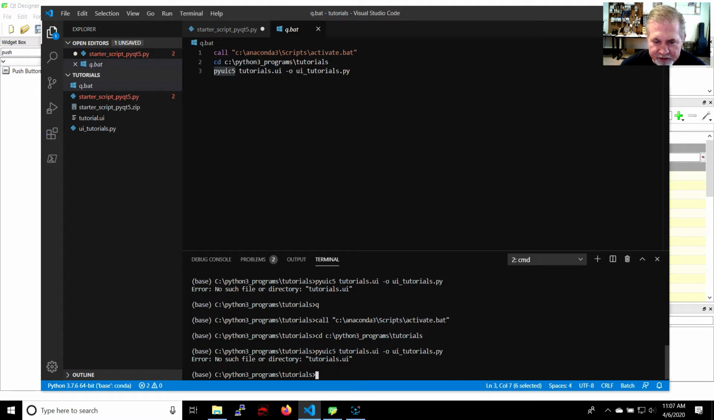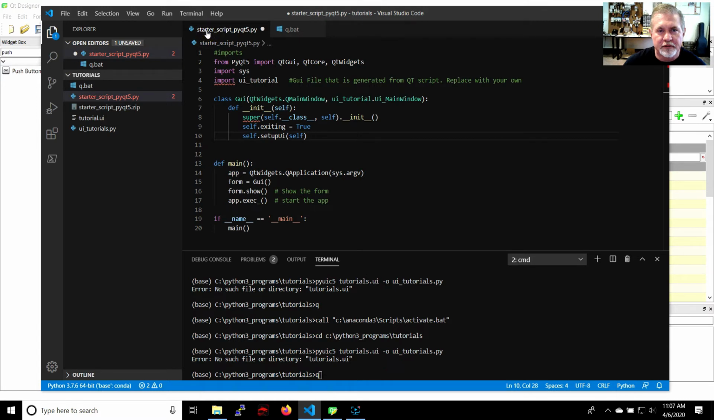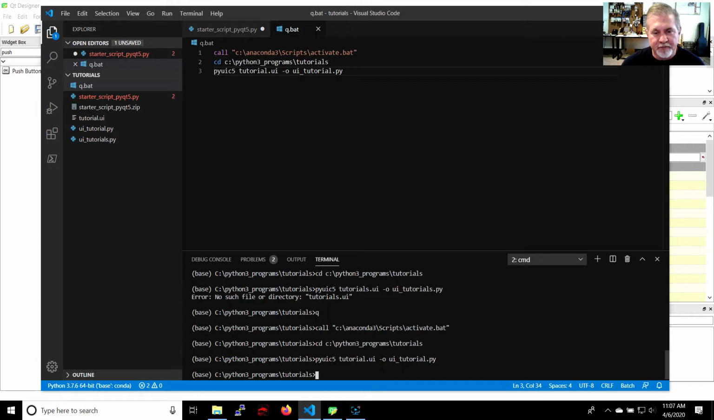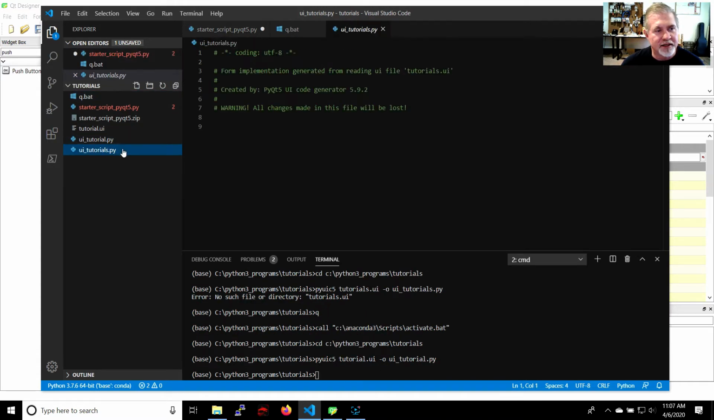Oh wait, we have an error here, so it says no such file as tutorials.ui. Oh, I named it tutorial without the S, so let's change that, save it, and try it again. Wait a minute. Oh, we need to change the S here also. Take the S off. Save it, and now we run it again, and it works. See, we have this UI.py file here that got generated.